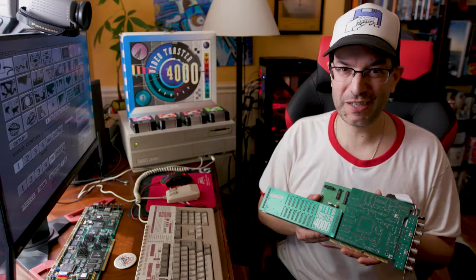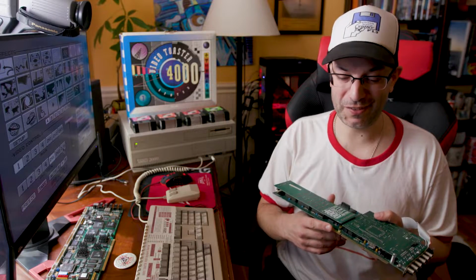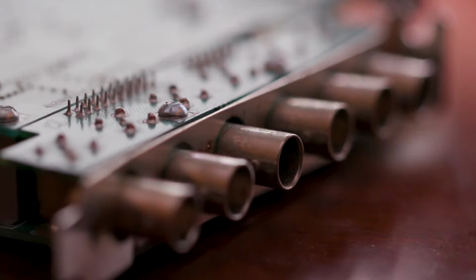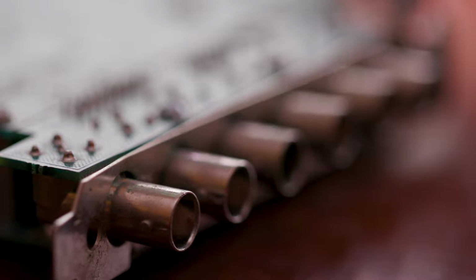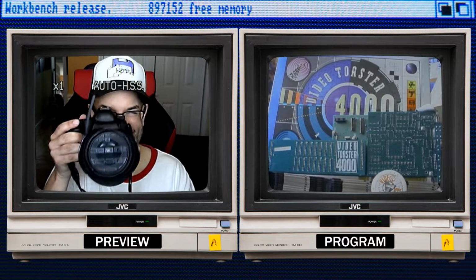This is an actual Video Toaster. It's a card that plugs into the video expansion slot on your Amiga 2000, 3000, or 4000. We can see there's B and C connectors on the back. It's got 4 composite video inputs and 2 composite video outputs. The inputs can be anything like cameras, laserdisc players, VCRs, and the outputs are for preview out and program out.